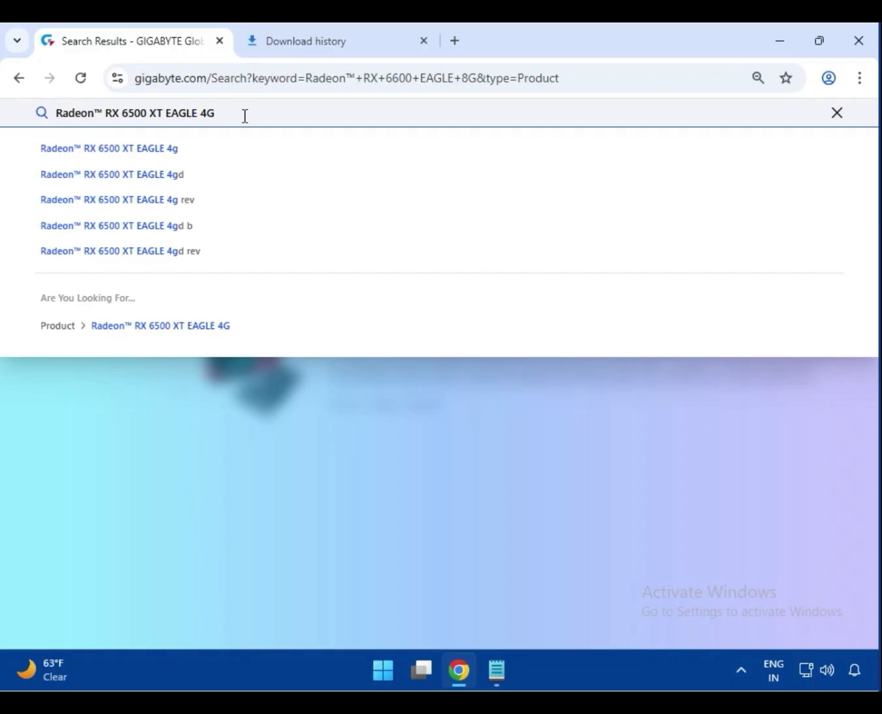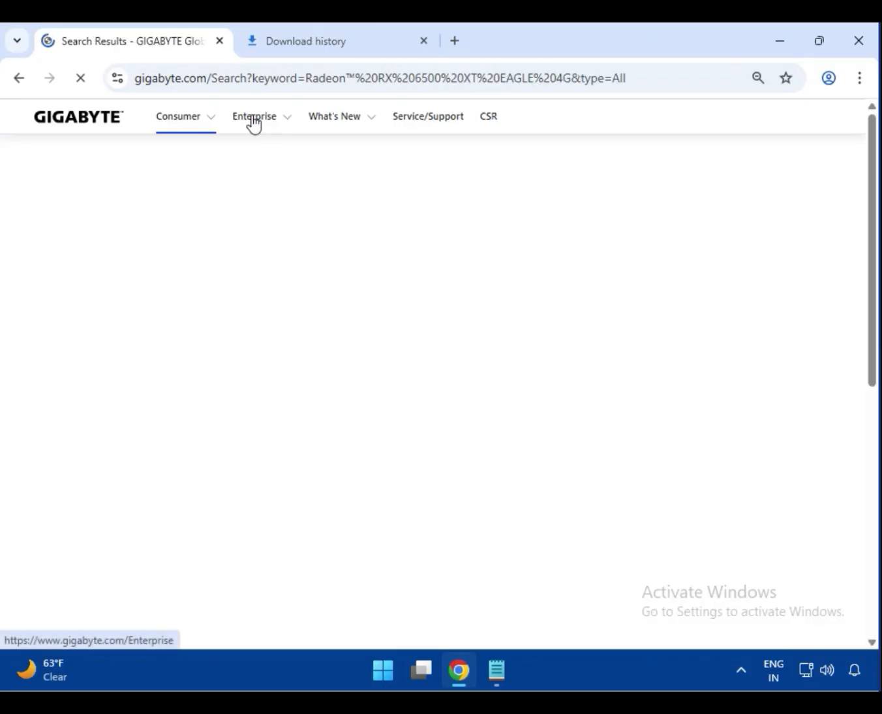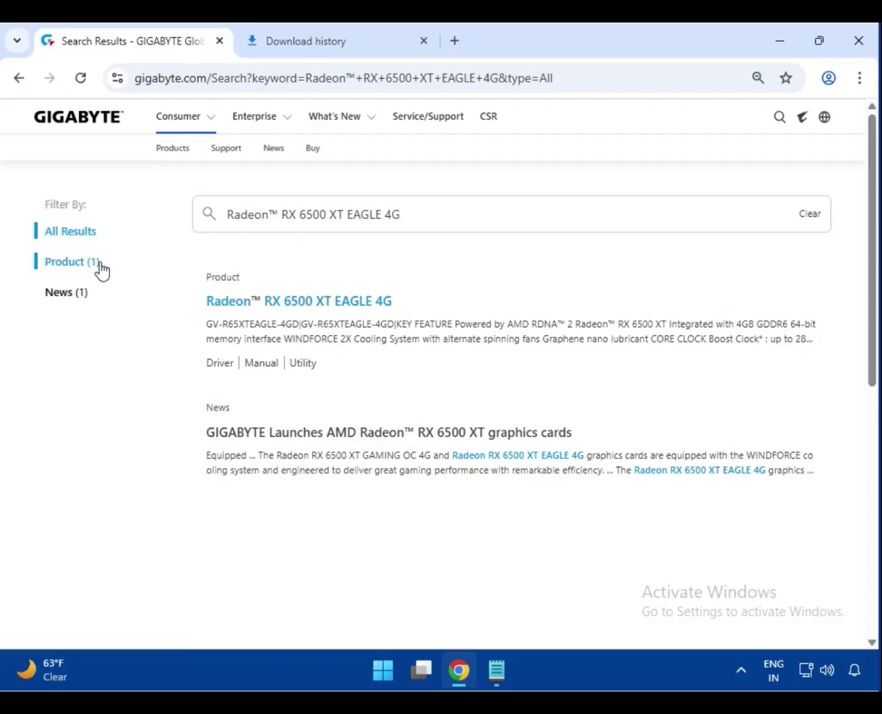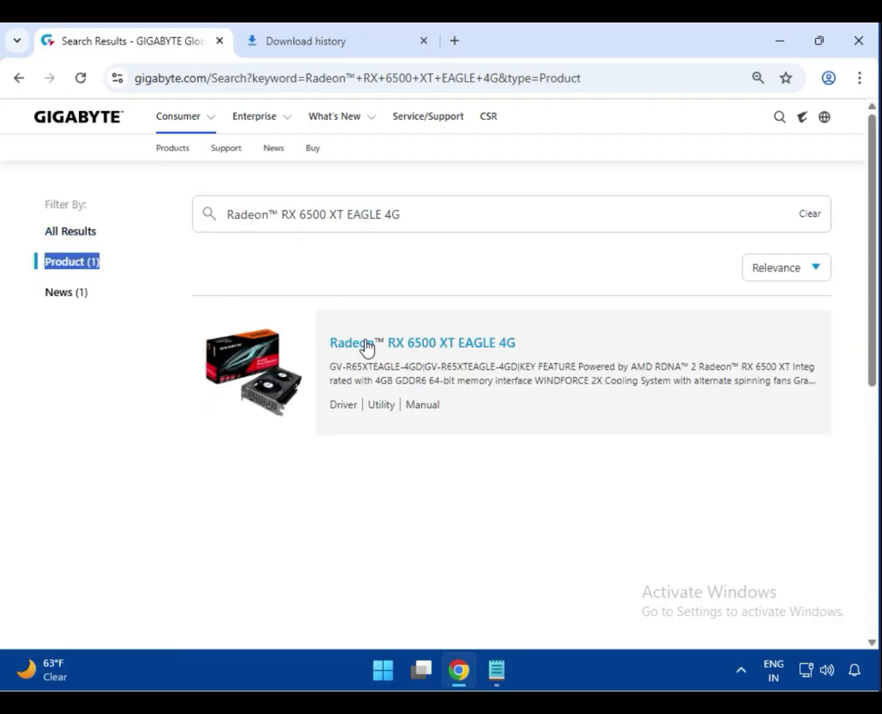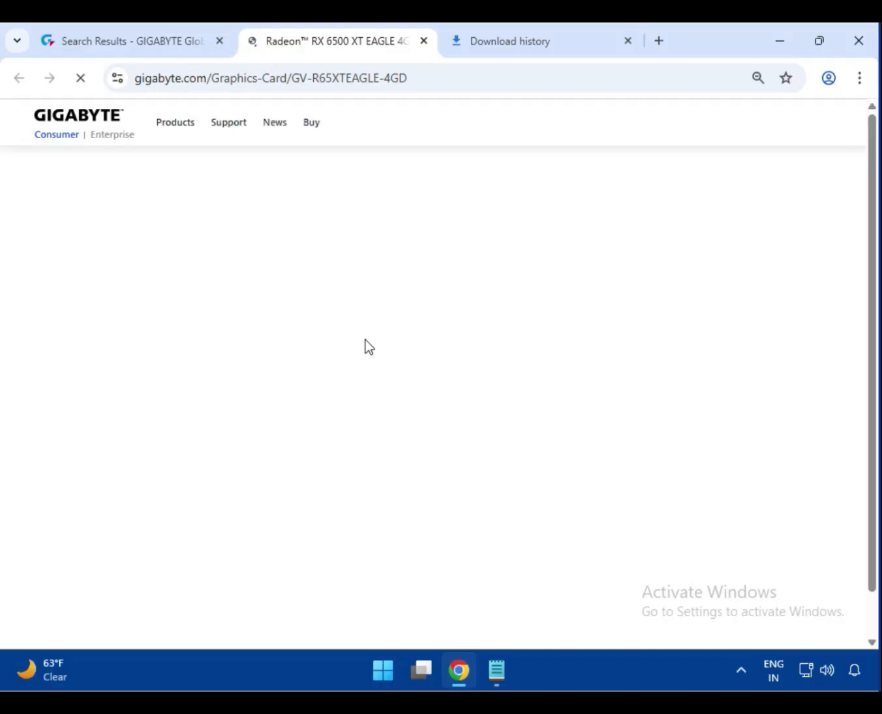Then enter the model number of the graphic card, Radeon RX 6500 XT equal 4G, and then hit enter. And then click on product and just click on it. It will take some time, depending on your internet speed.